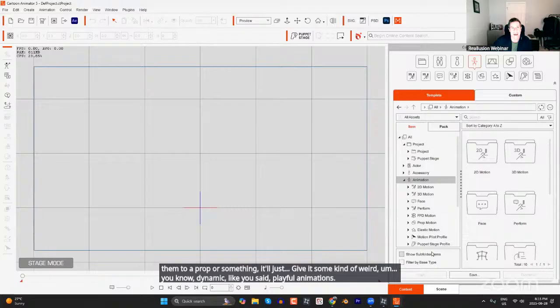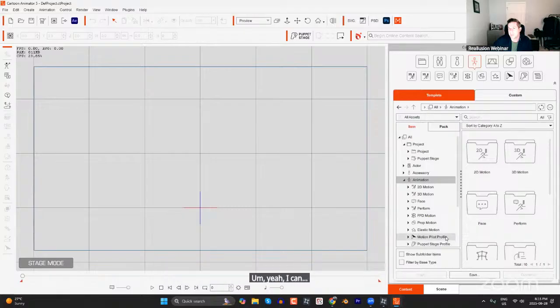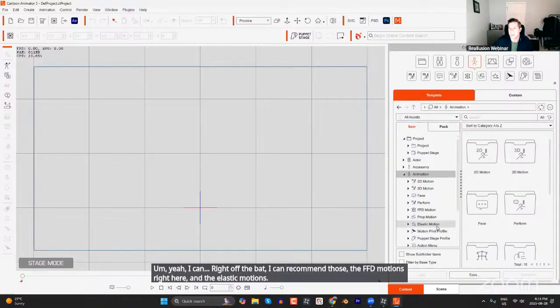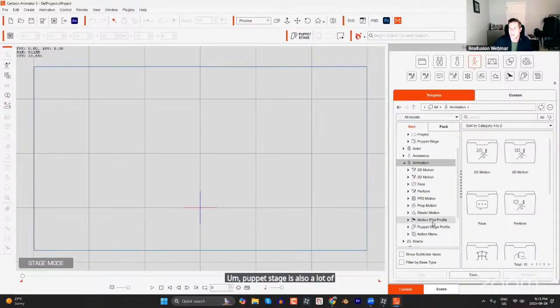Right off the bat, I can recommend those, the FFD motions right here and the elastic motions. Puppet Stage is also a lot of fun to mess around with, so make sure you check that out as well. That's a new feature you can find up here, a little puppet right there. But you have to have a character or a prop enabled. So yeah, hopefully that answered a little bit of your questions, George.